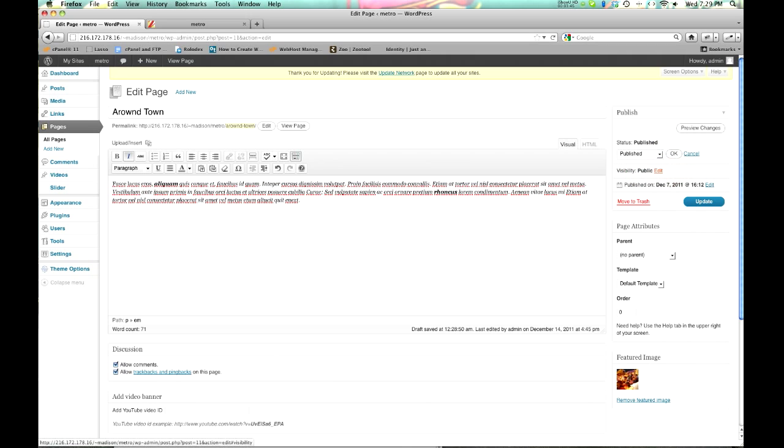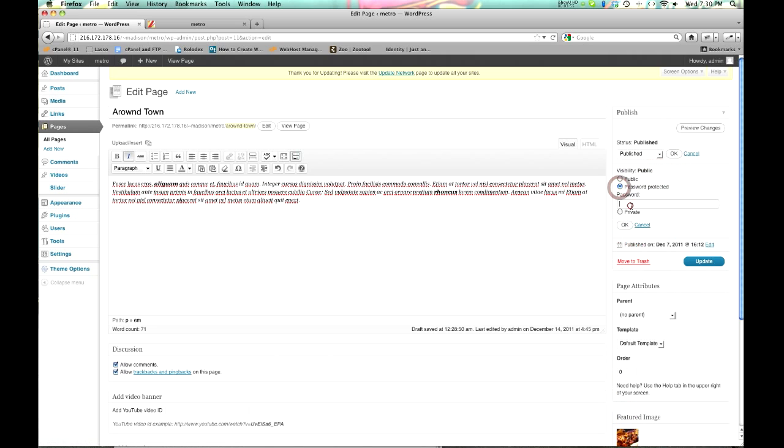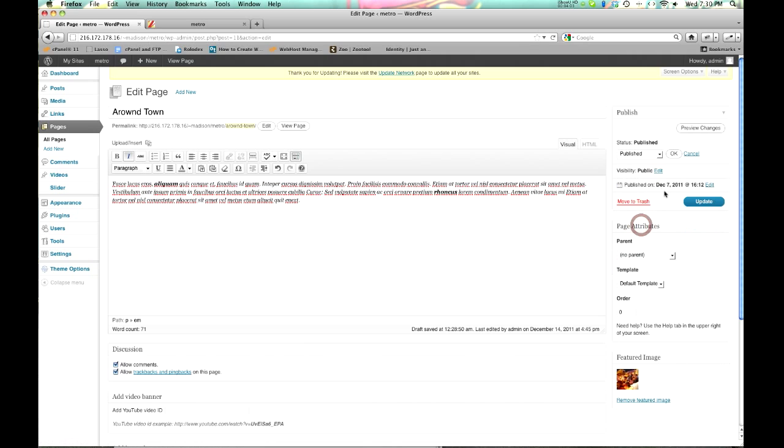Visibility. Here's where you can actually make a password protected page. So maybe you want to have something that people can't see. If you click this, you make it password protected. Enter in your password, 1, 2, 3, 4, 5, 6, whatever. Hit OK. Now they can't see that page unless they enter the password.